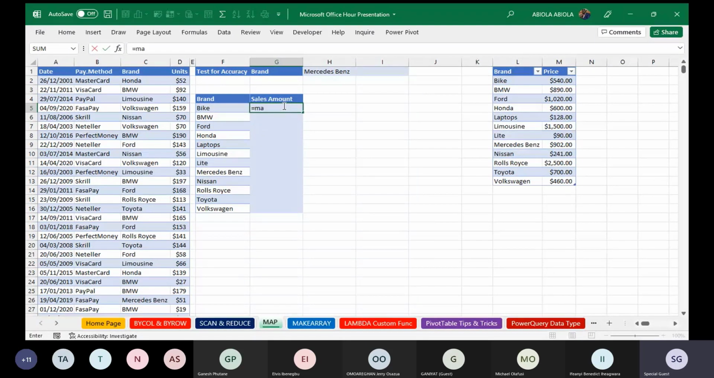Now map, let's see what it does. The function returns an array formed by mapping each value in the array to a new value by applying a lambda to create a new value. Now this can be confusing or difficult to digest, but I'm going to break it down for us. Now let's see. The function just requires array, lambda, or array2, and so on. Now for my array, I want to actually map this. I want to return each of these unique brands, comma.